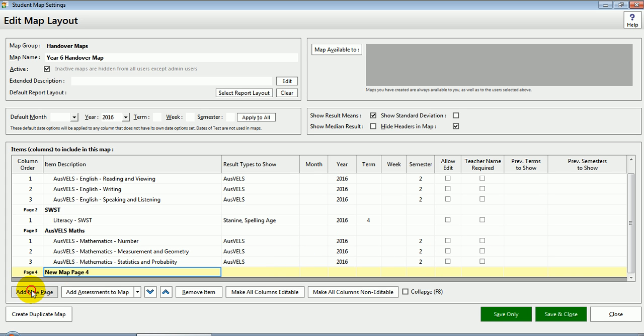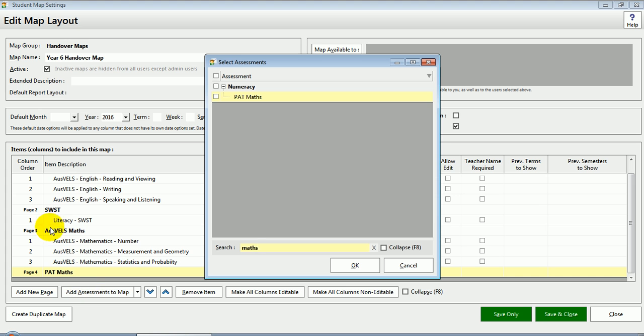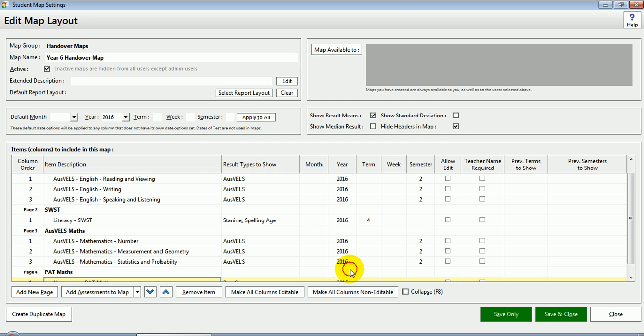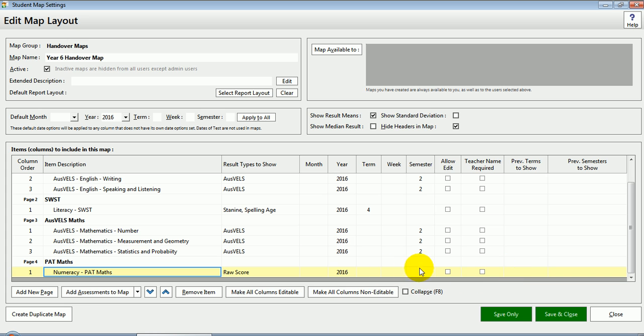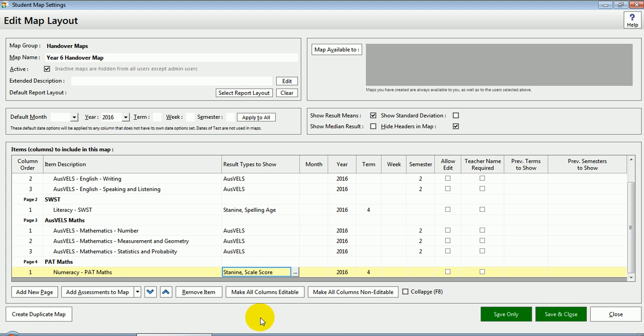And then add one more page, because we also want to see last year's PAT Maths data. And we'll call this page PAT Maths. And in this page, we'll add PAT Maths. Again, ensure that it is set to term 4, as our results have previously been saved as 2016 term 4. Then for PAT Maths, just make the STAY9 and scale score available, and your map is done.